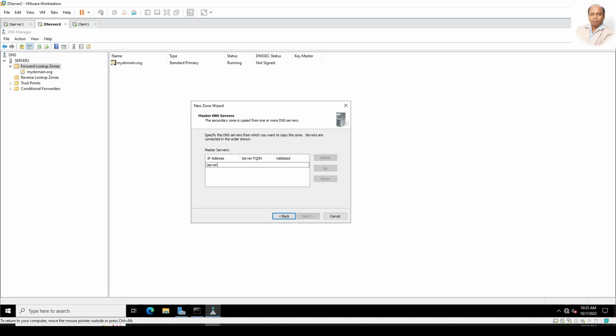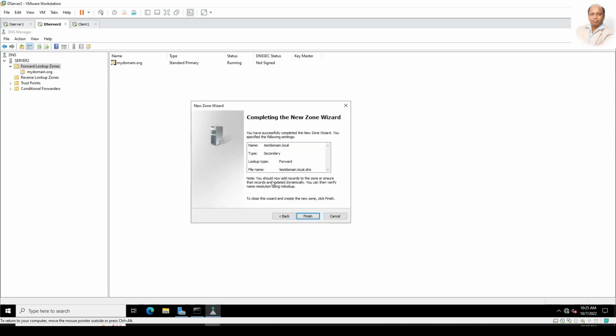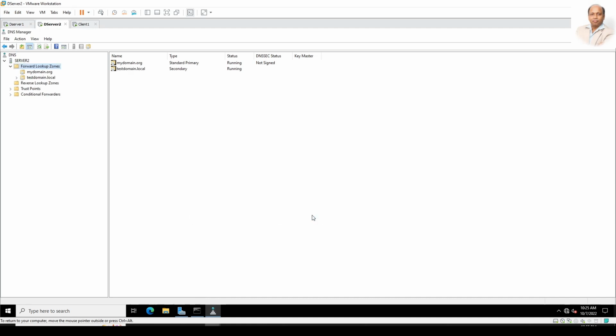Then next, here enter the master server DNS server IP. We can write here server 1, and it should resolve. Yes, it has resolved. Next, and then finish. You see here it has created test domain.local.